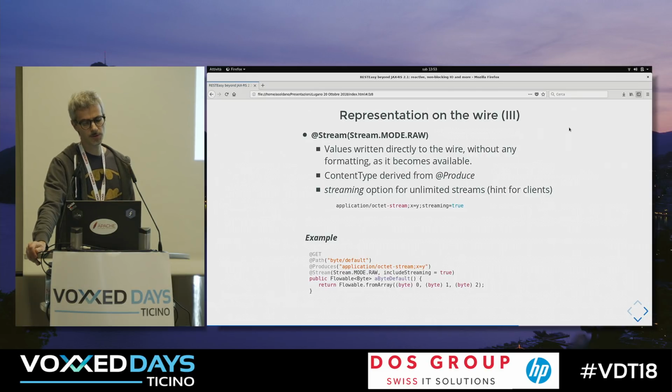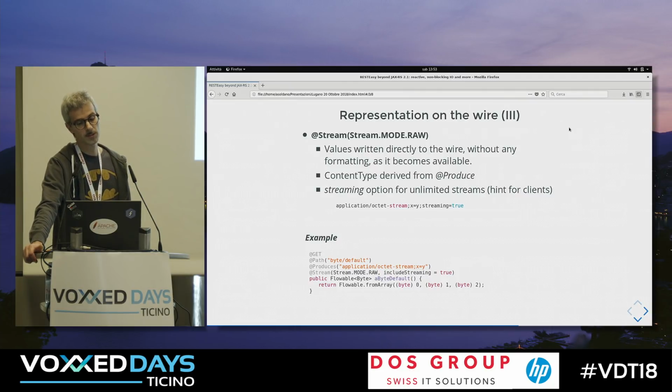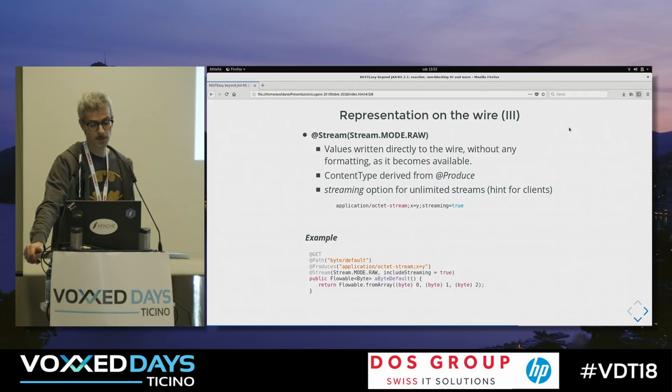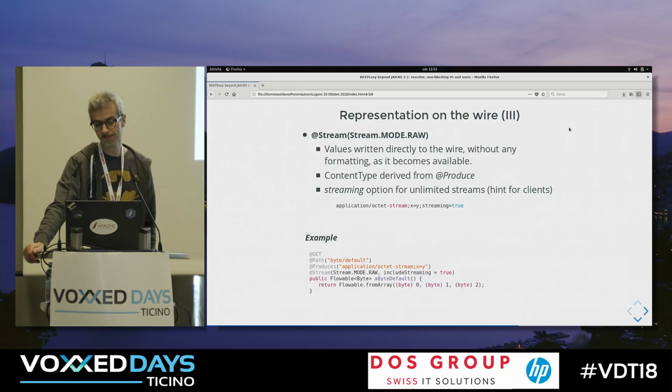And you have an option for explicitly telling the client that the stream is unbounded, because clients sometimes might make different implementation choices depending on the stream being unlimited or not. Think about memory allocation. If you know that you are dealing with an unbounded stream, you shouldn't keep on allocating memory for each message you get, and you should eventually free the memory. And of course, this mode is really suitable to arrays, to byte streams. You can see an example here below.